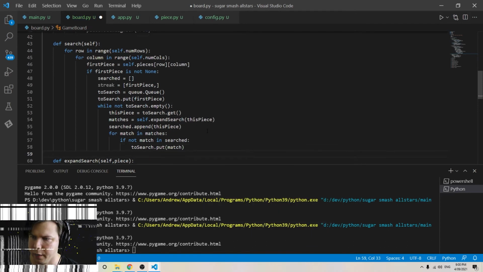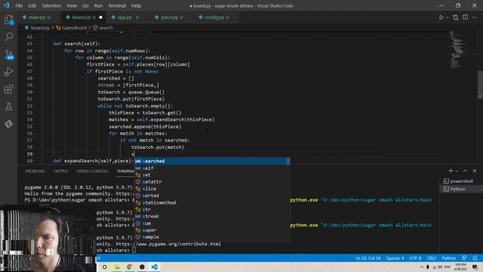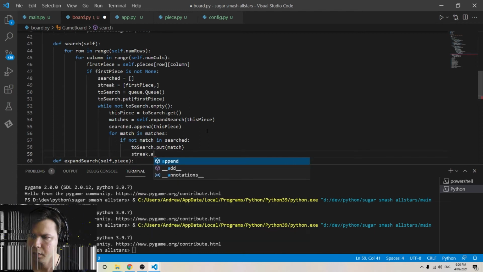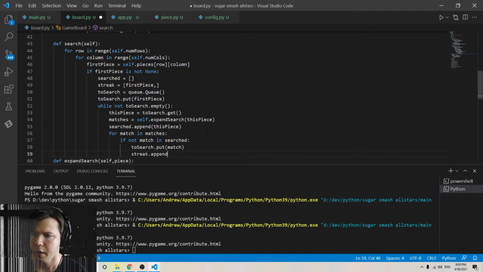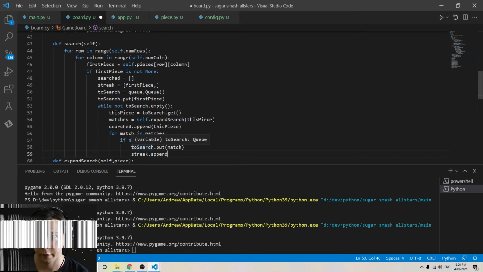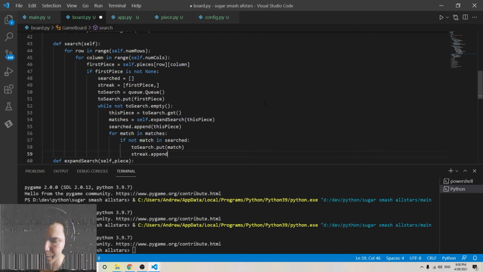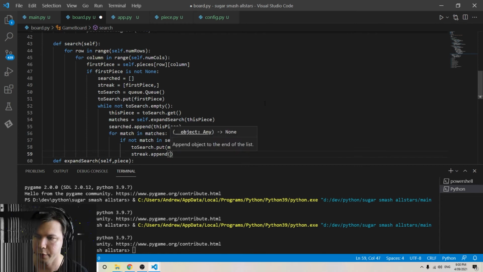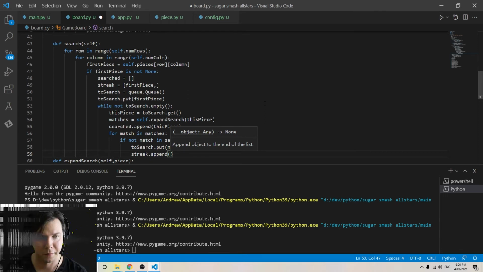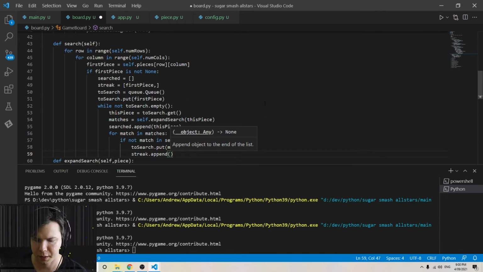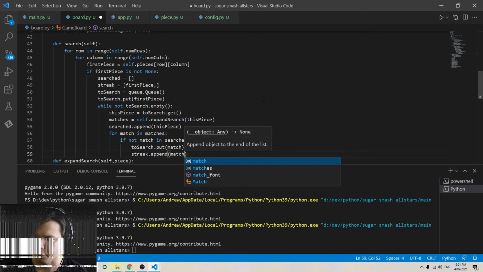Okay, we'll set that. And we'll also put it onto the queue for things that we want to search in the future. And at the same time, we will append it to the collection of things, the streak. Are we on a streak? How much is our streak increasing?